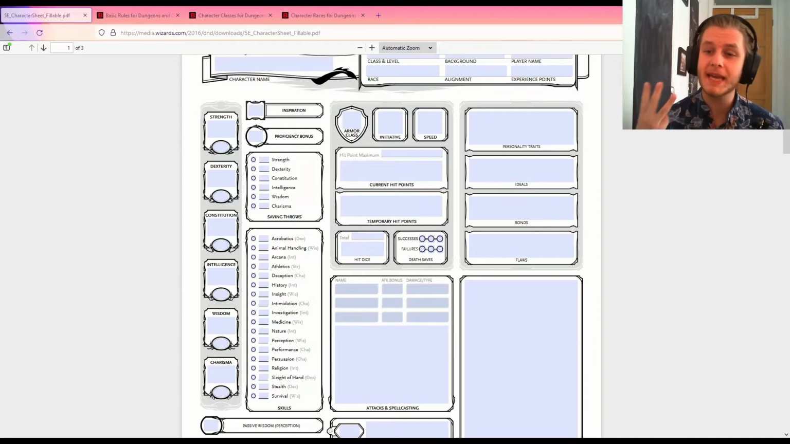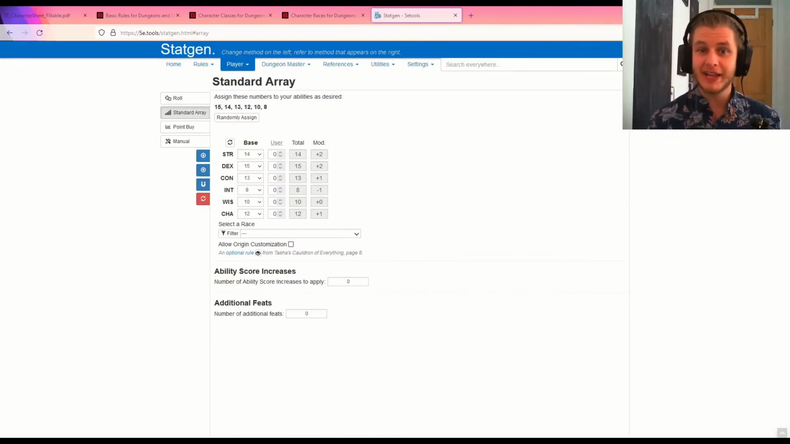There are 3 main methods of generating your ability scores in general. One of them is called standard array, one is point buy, and the other is rolling for your stats. And that is the order I will explain them now. So first up, we have standard array generation.